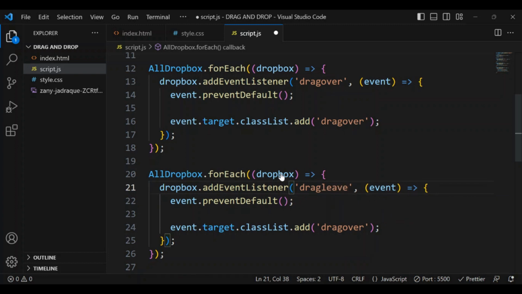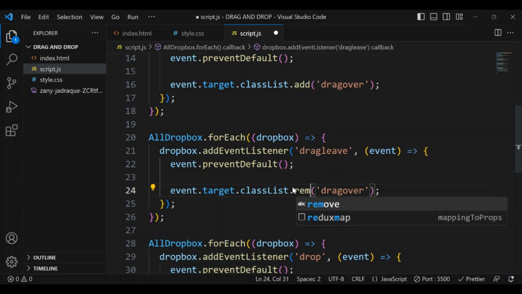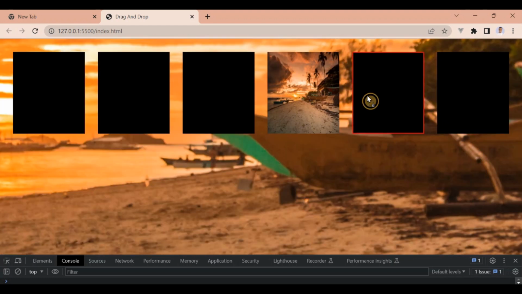So this event is going to fire off when an element that is dragged leaves a valid drop box. That's when that event is going to fire off. So I'm going to come over here, and instead of adding the class, I want to remove it, and save. So let's try it one more time. So if I drag, you see it's working perfectly.